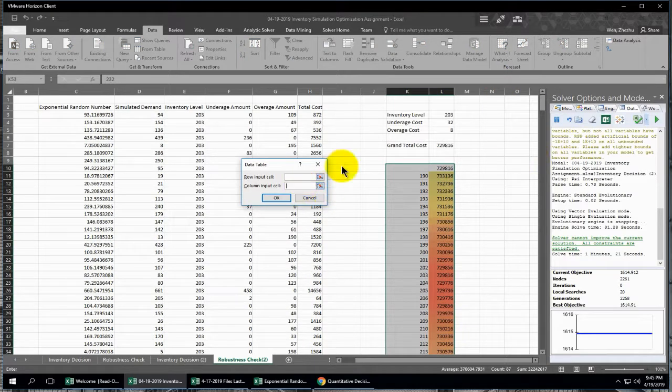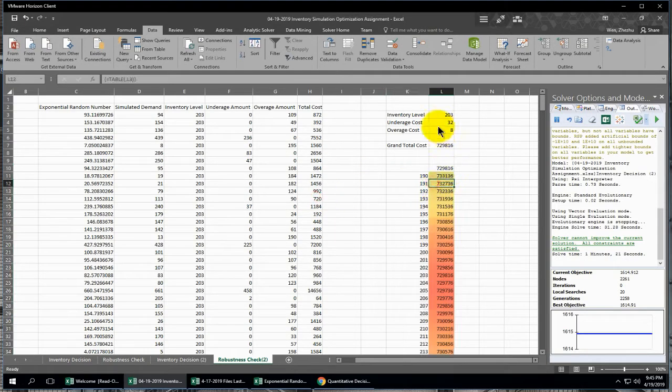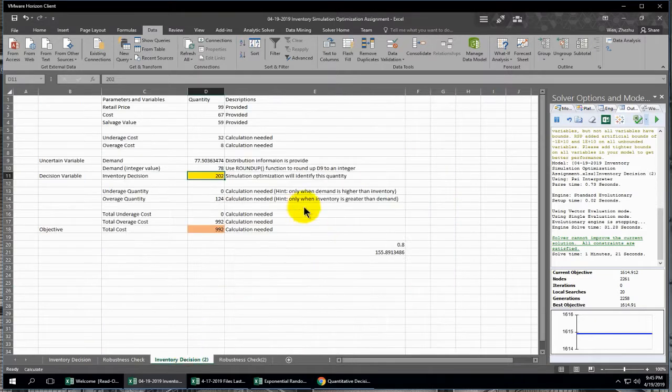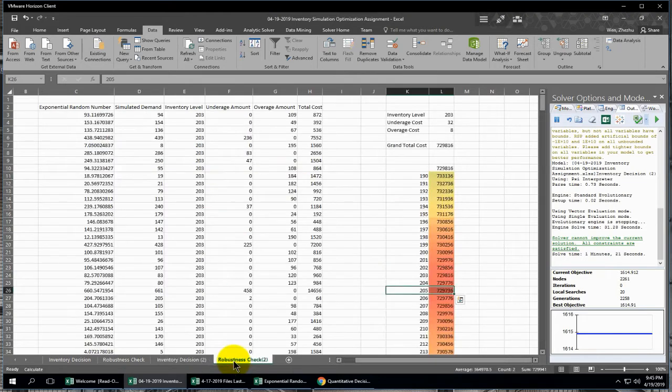your column cell input is the inventory level. So this column right here will show you the different grand total costs for each ordering policy. As you can see, currently the lowest number is with 205. Our earlier optimization tells us it's 202. So there is some difference, but the difference is not very large.